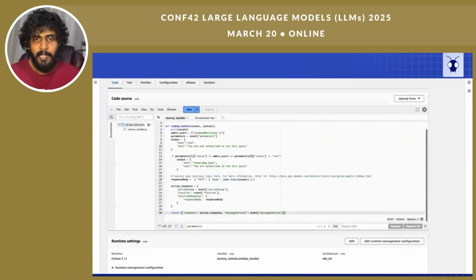This is how the Lambda looks. It's just simple code. We have a list of admin users, and when the input comes in, we check against that list. If it's an admin, allow the request. If it's not, we throw a response saying you're not authorized to run this query. And then the agent takes this response, summarizes it, and provides it to the end user.